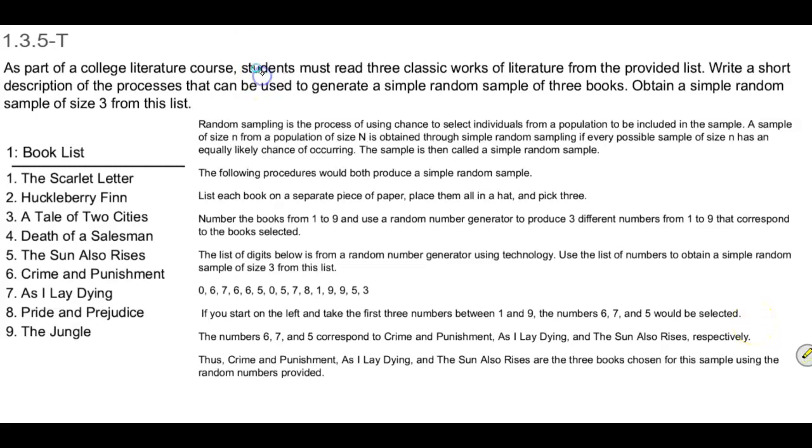Well, if we look at the first number in our grouping, we have 0. We're going to exclude that because we don't have a 0 on our list. But 6 is our first number, so Crime and Punishment represents our first book. And then 7 is listed second, so that means we have As I Lay Dying.